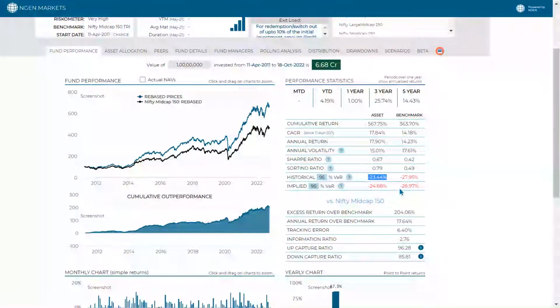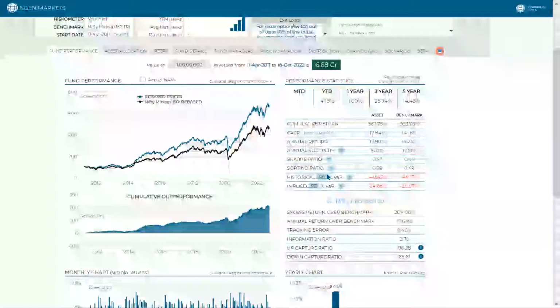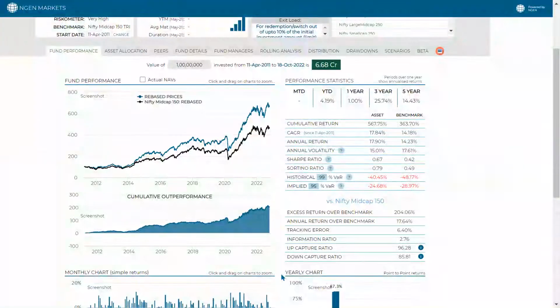Now, this confidence interval can actually be changed. So let's say you want to know what is the 1% chance that you can have a particular set of a loss. What you can do is you can click on 99, and you can see this is negative 40.45 in a 1% chance of value at risk. So this is what it looks like whenever you take a look at the historical value at risk for any particular fund against a benchmark.